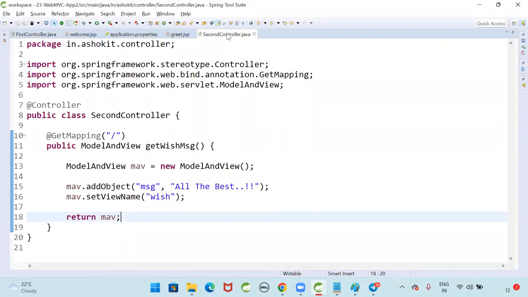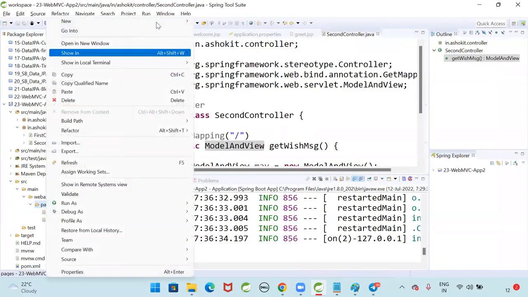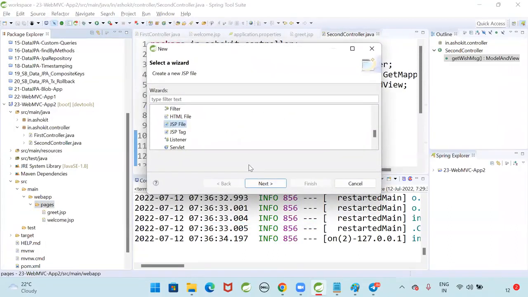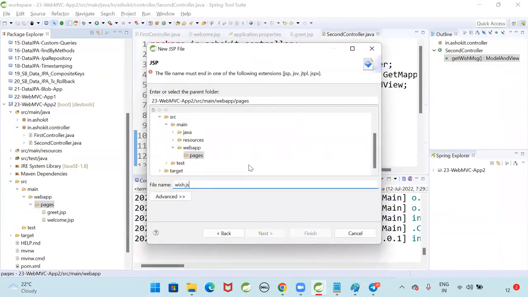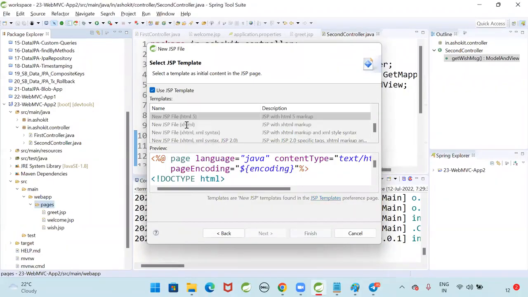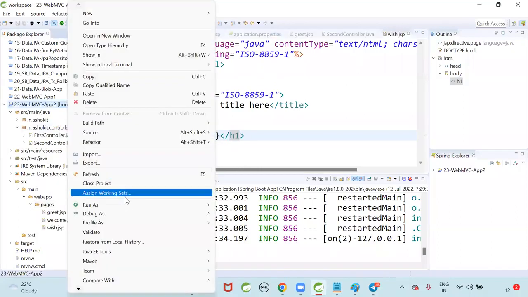Slash, I'm giving just a slash, wish. Let's create a page called wish page. New, other, JSP file. I'm creating it with the name wish.jsp. Go to next, finish. Here also, let me access it using expression language. I have saved it. Right now, let's run our application.